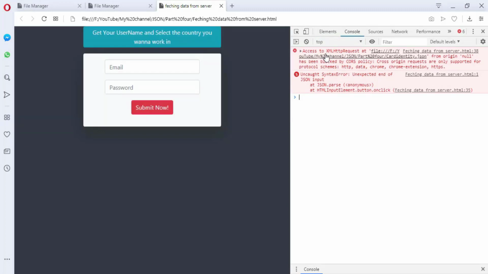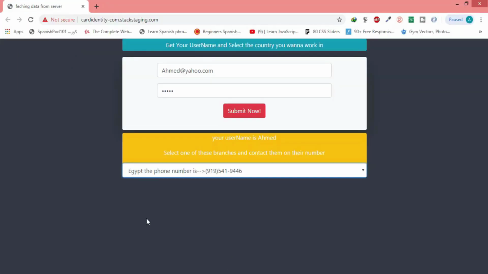And the mistake here is: access to XMLHttpRequest at, and it gives you the URL for your page, from origin null has been blocked by policy. So we can't access the server because now the page, which is our document here, is not on the server with the JSON file, but on the server we can access it easily. So I hope now I delivered this information very well. The JSON file and the web page should be on the same server.